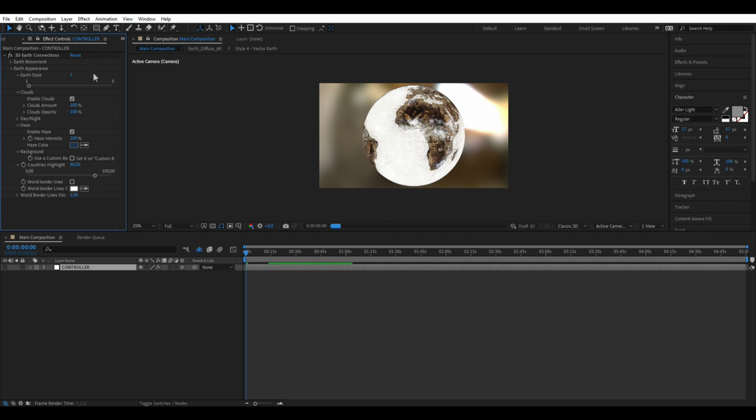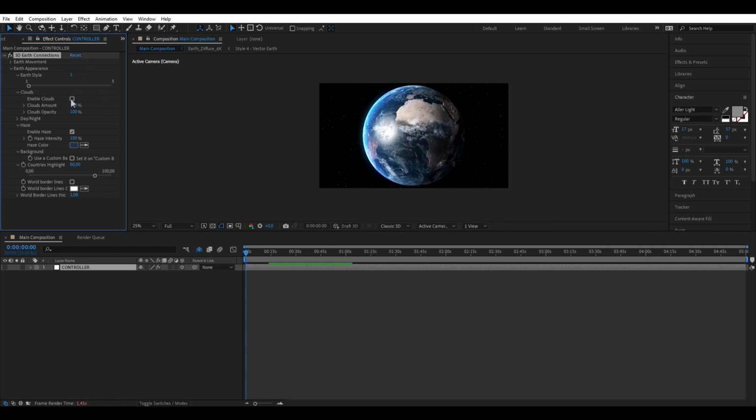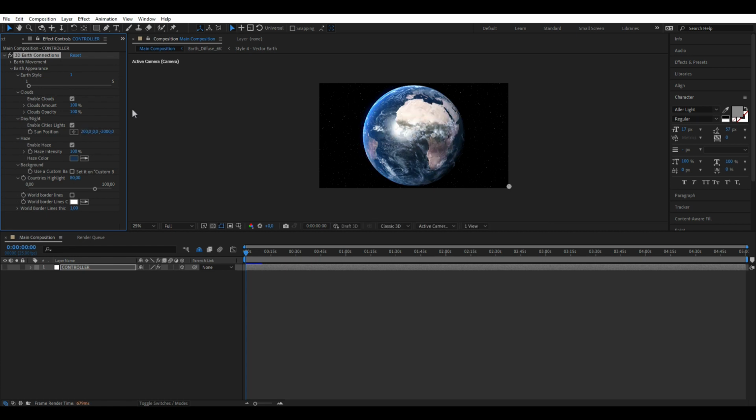With Enable Clouds, you can decide whether to use the clouds or not. If they are enabled, you can set their amount and opacity. Enable Cities Light shows or hides the lights on the cities in the night areas. Sun Position allows you to change the position of the sun, so if you don't want to have dark areas, simply move the sun in front of the world. You can also enable or disable the Earth Haze and set its color and intensity.